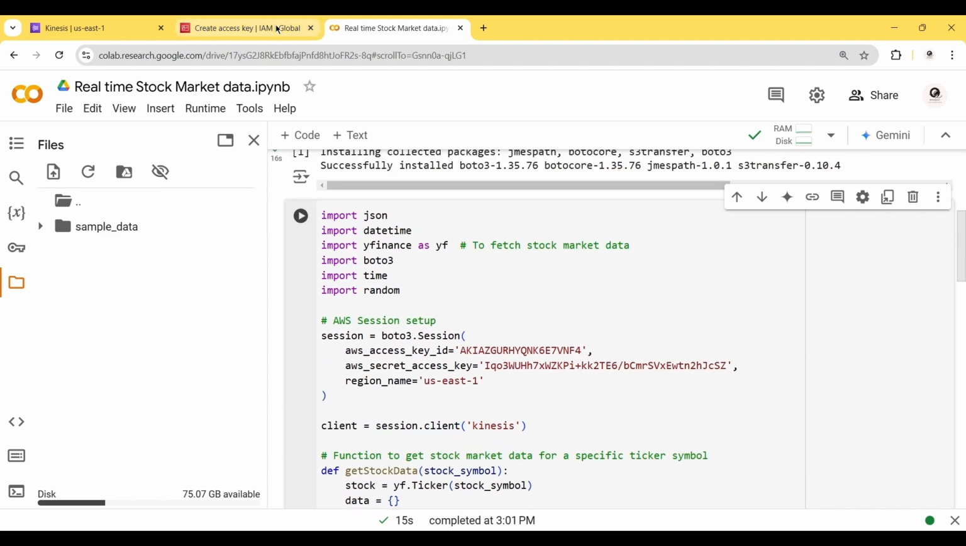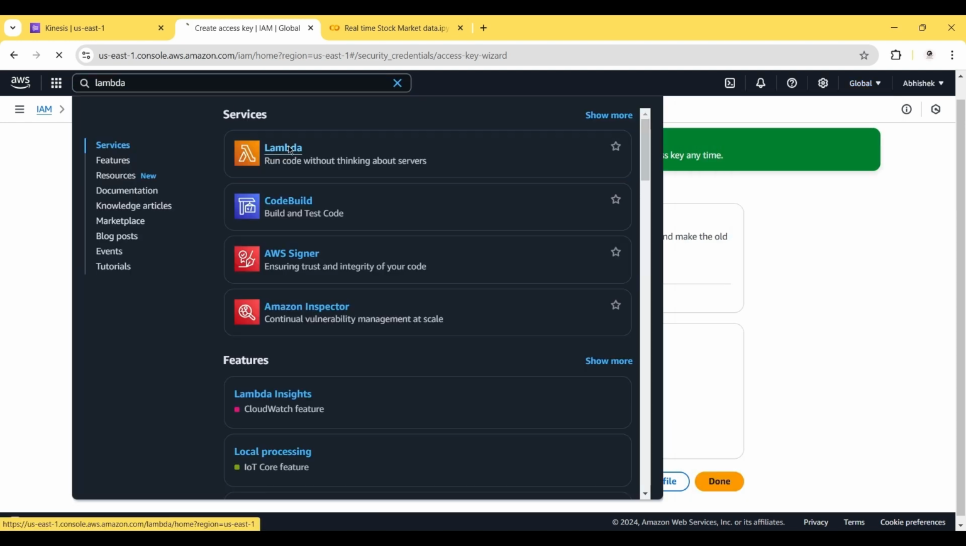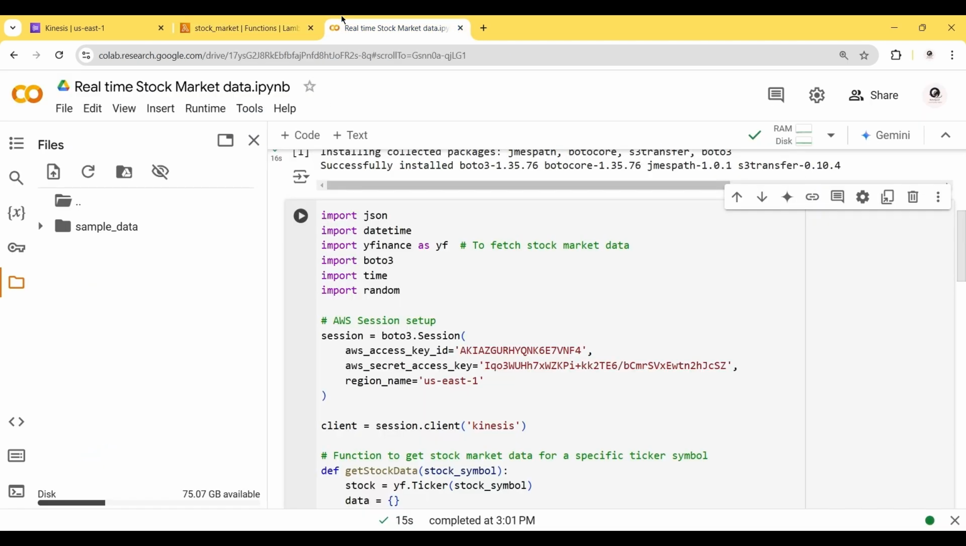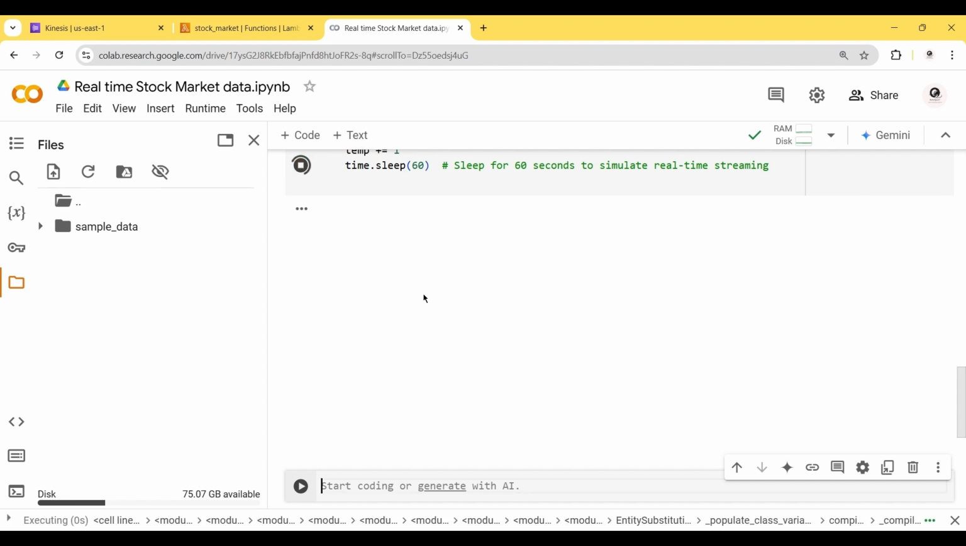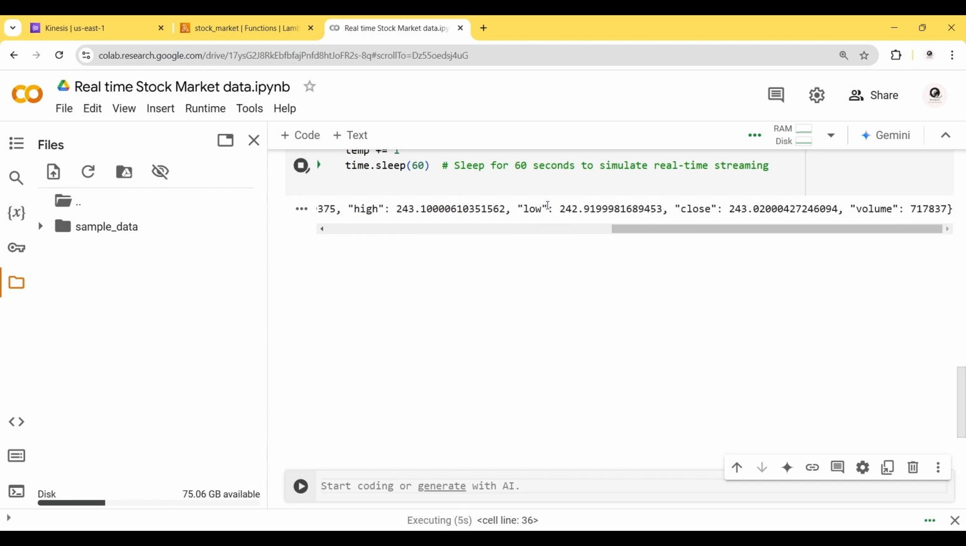Now I'll be opening my Lambda function. Now, I am going to run this code and it will fetch the live real-time stock data and ingest it into our Kinesis, and then it will process it and save the processed data into an S3 bucket. So let me just run this code. You can see that it has started fetching the real-time data.